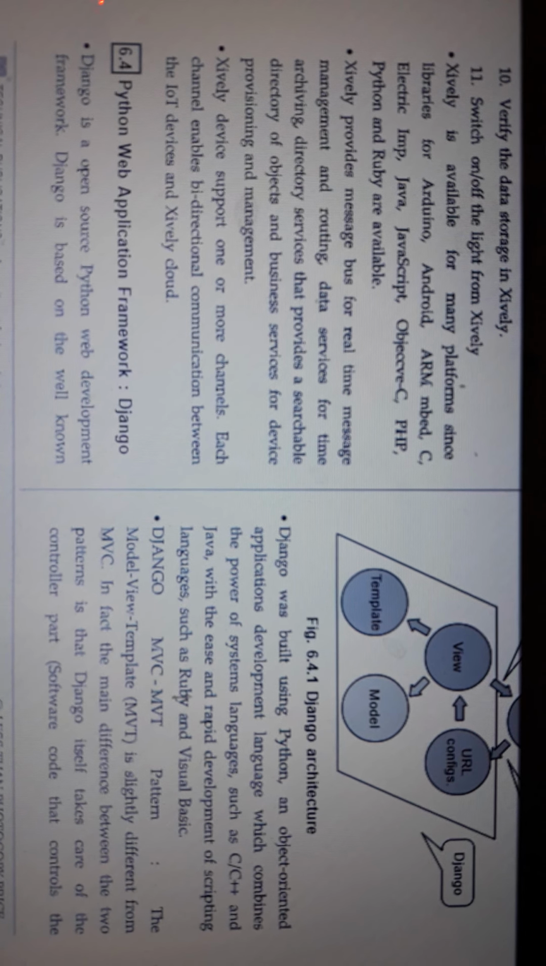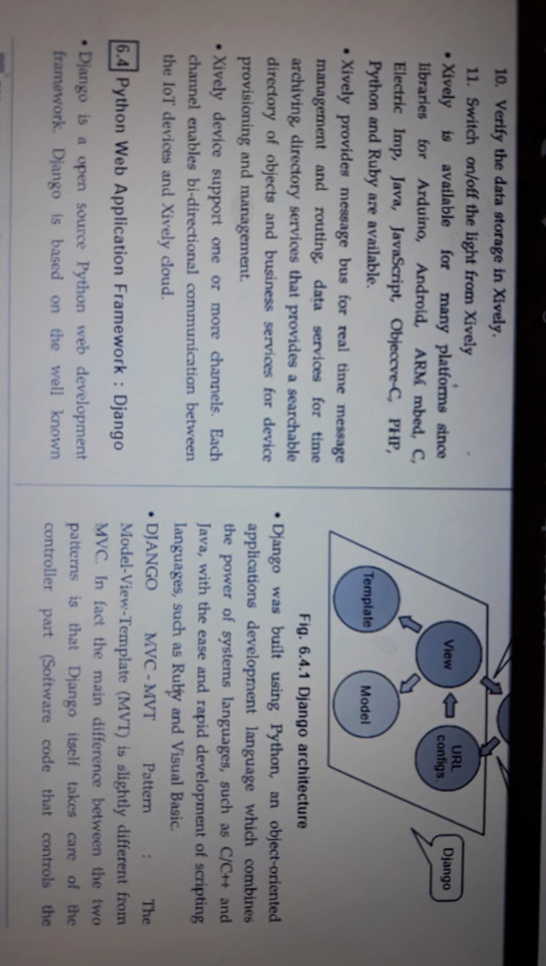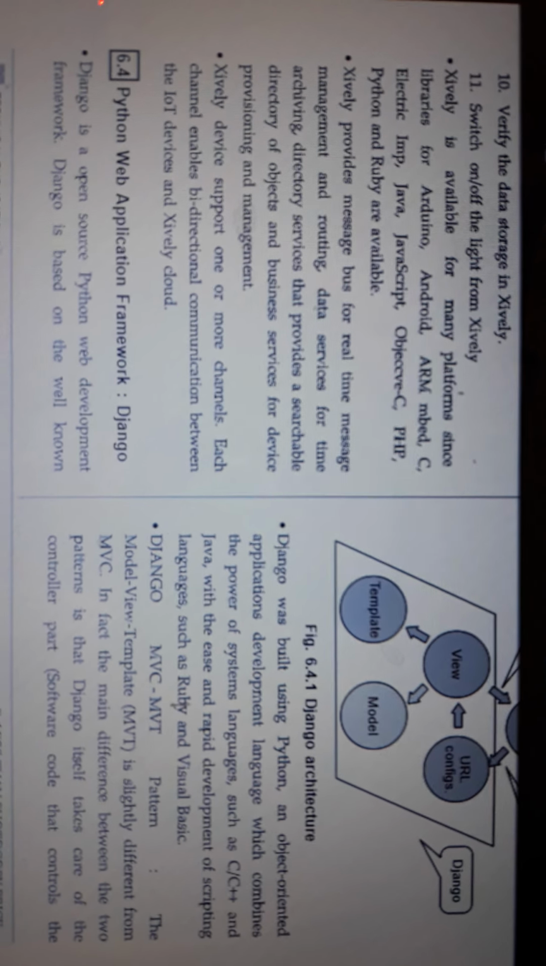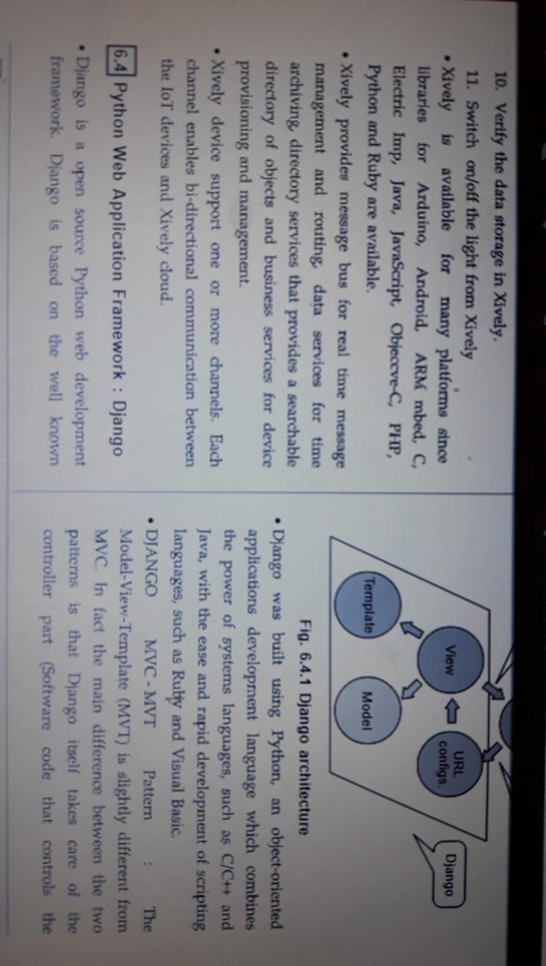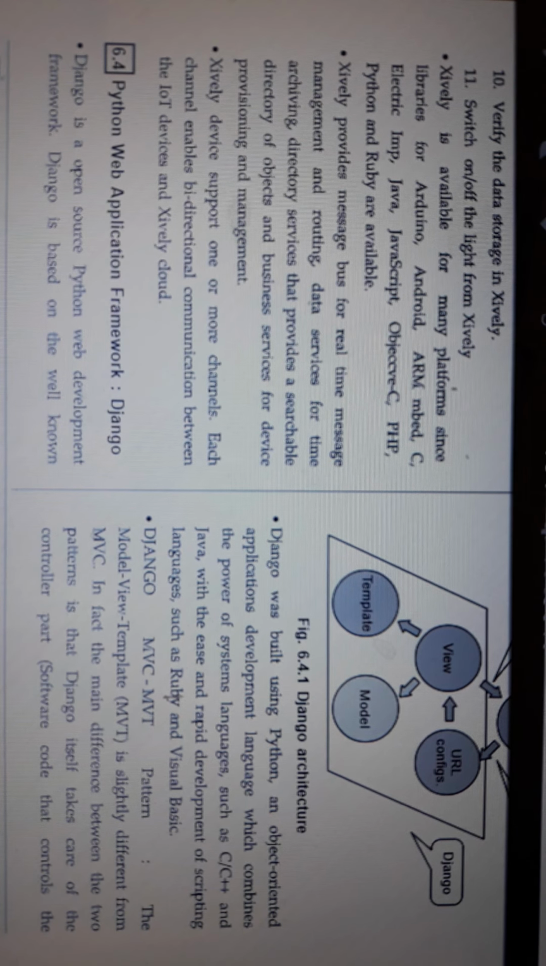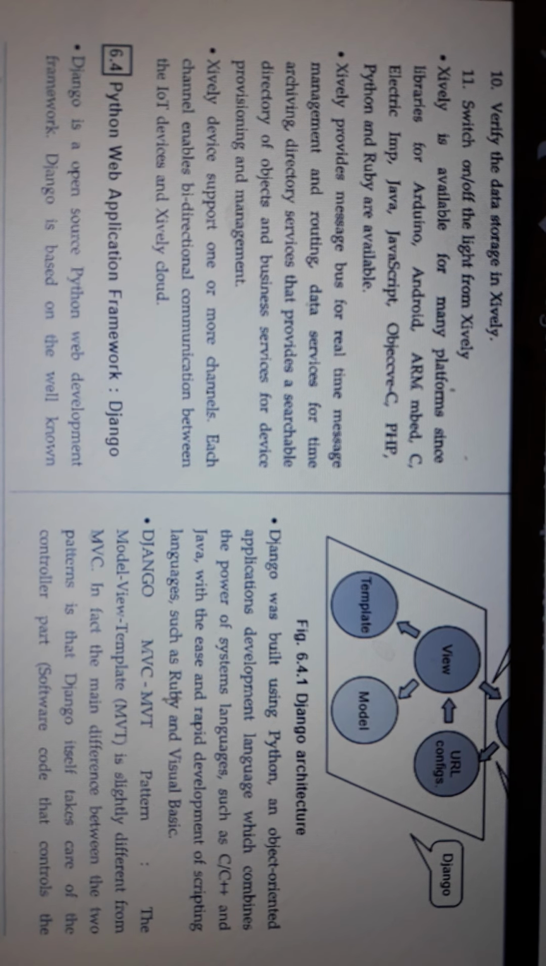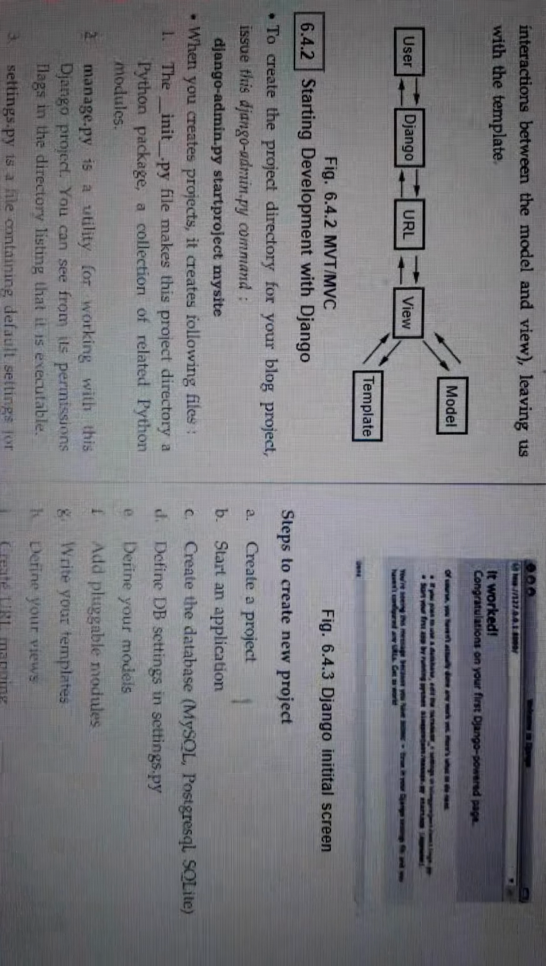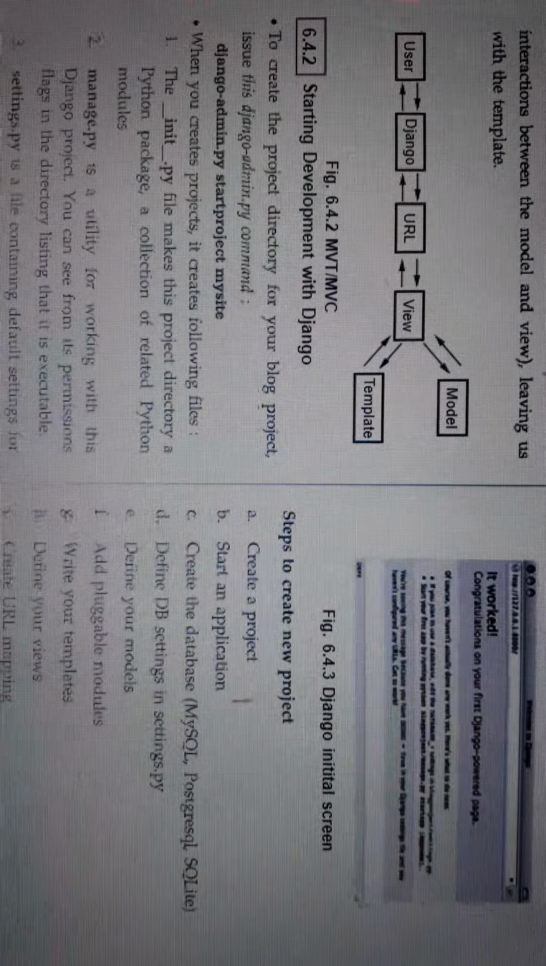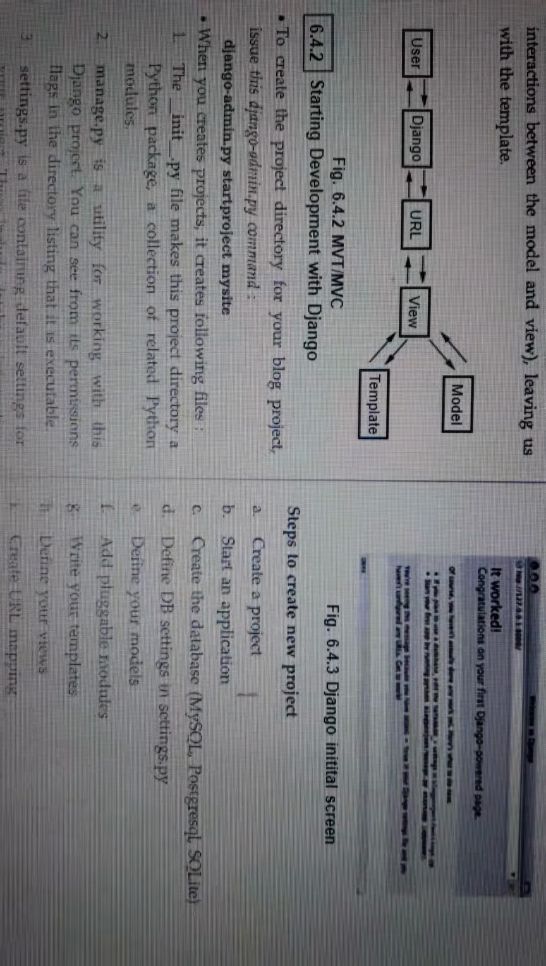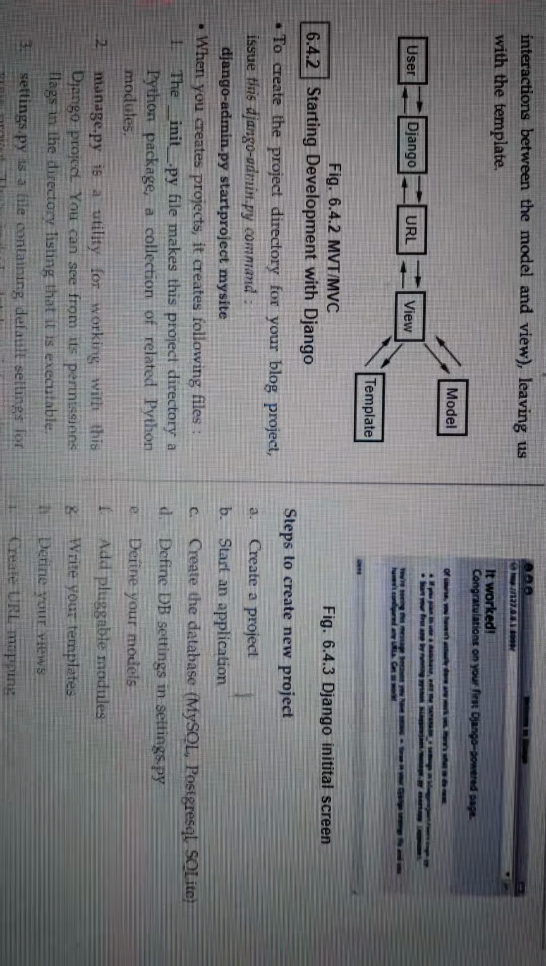Django's MVC pattern, model template view, is slightly different from MVC. In fact, the main difference between the two patterns is that Django itself takes care of the controller part, the software code that controls the interactions between the model and view, leaving us with the templates. User, Django, URL, view, model, template.